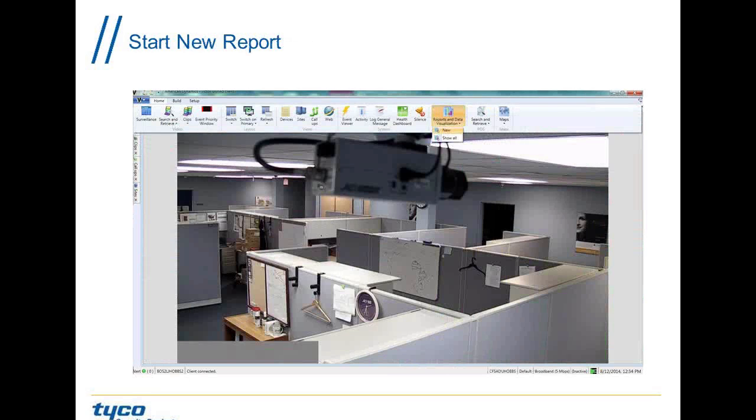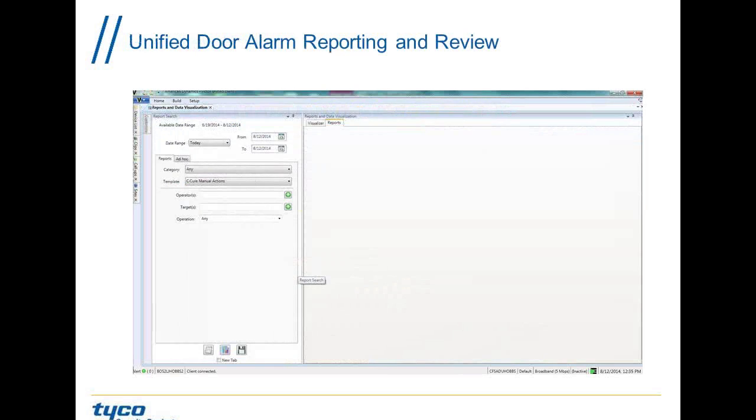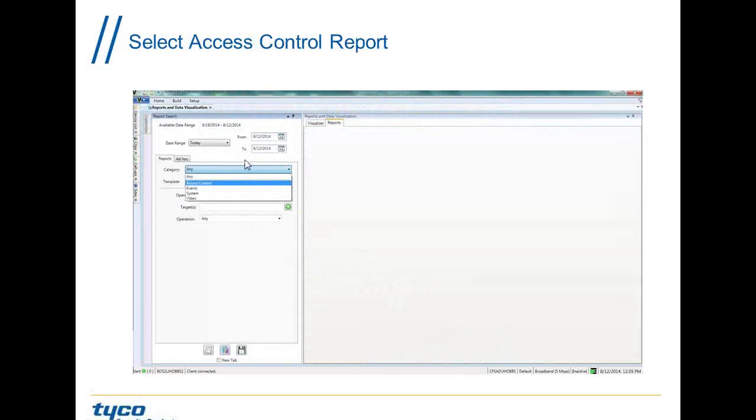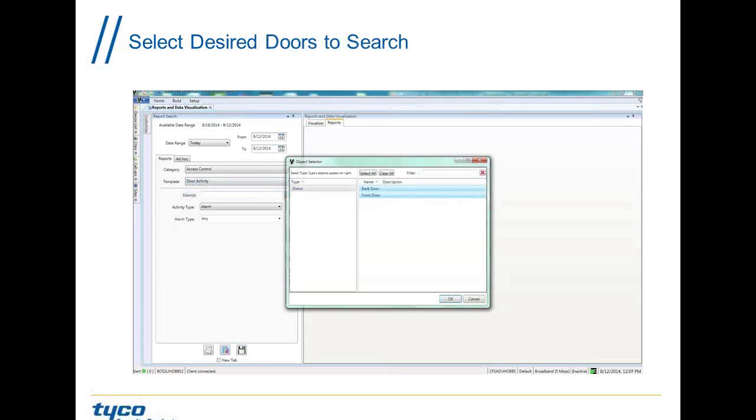A really powerful part of this is going to be the reporting side. This is a little more on the reactive side, and what we're going to do is a new card report. We're going to go up here, pick our time and date for the search, and pick our type of category. In this case, it's an access control report. We're going to decide what we want to search, and on this, it's going to be door activity.